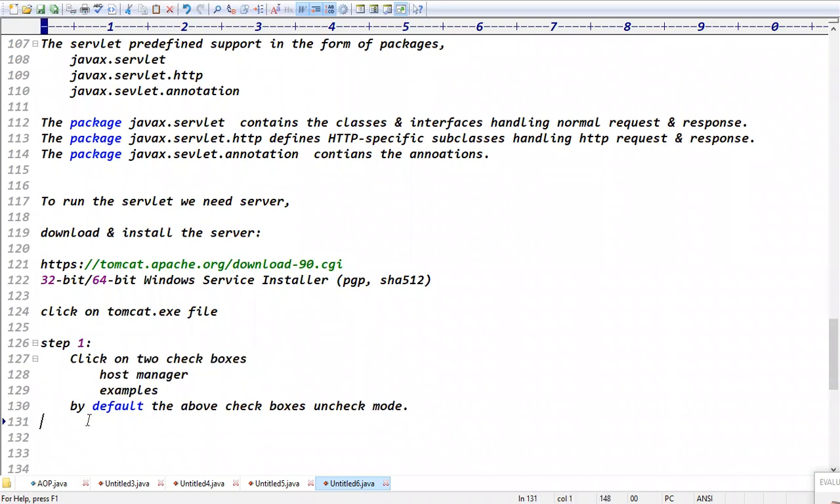The first step is to check the checkboxes. And the second step: after clicking on the checkboxes, click on the next button, guys, so you can get the port numbers. In that port number window, we will get the AJP port number, HTTP port number, shutdown port number, multiple port numbers. We need to change the HTTP port number to any 4-digit number. Guys, by default HTTP port is taking 8080. So change the port number.